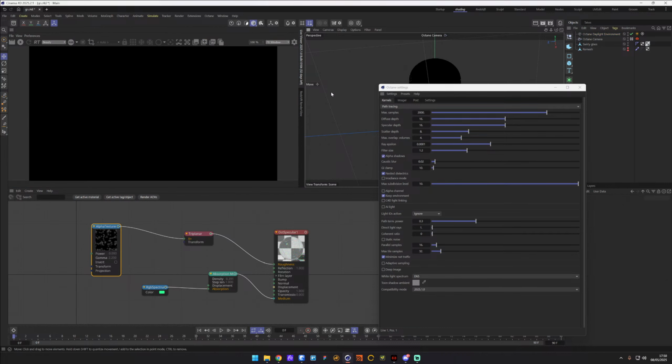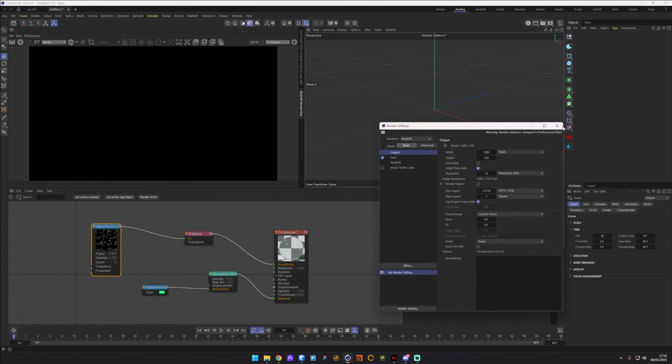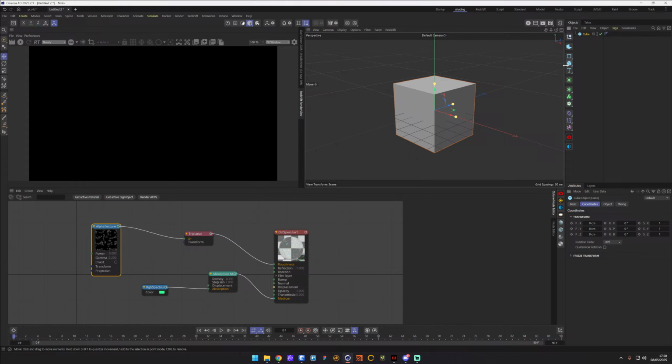So I'll make a new file and set this one to Redshift. Redshift's also very good, and Redshift's faster than Octane in most scenarios. If I do a similar thing, give it a second to fire up. Doesn't crash. Octane's way more stable than Cinema 4D.